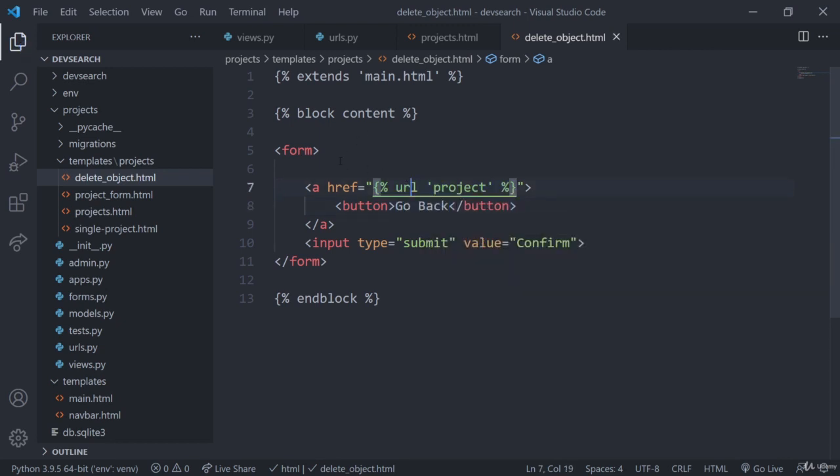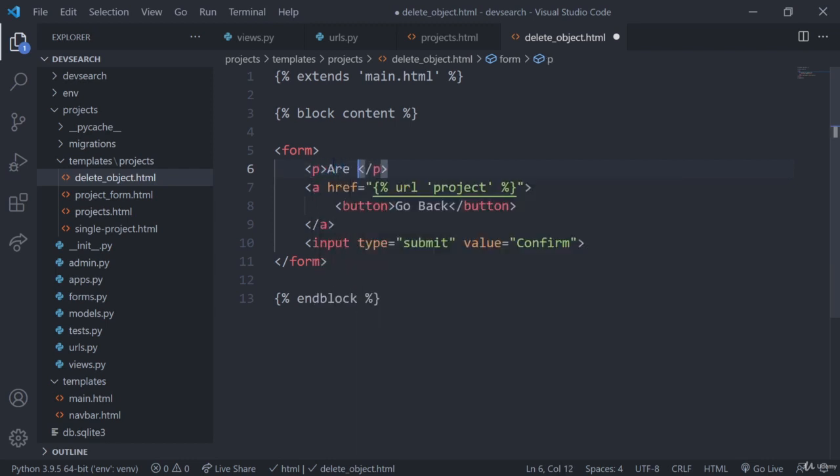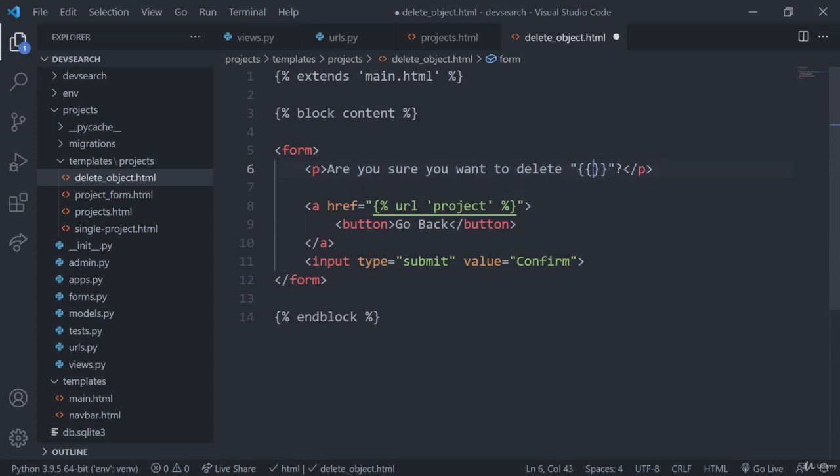Okay, so in here, let's just go ahead and output some text here, and we'll just say, are you sure you want to delete, and then whatever the object was. So are you sure you want to delete? And then we'll pass in the object as a variable, and then let's put it in quotes here. So we're going to pass this in. Let's create some space here, and we'll just say object. Okay, so we have our template.